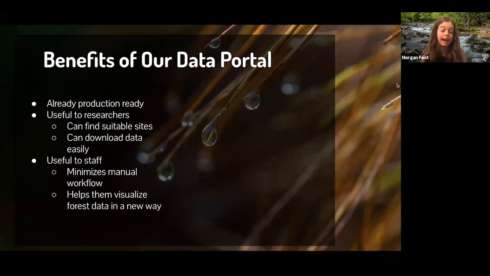For the Duke Forest staff, our interface helps minimize their workflow in that they no longer need to individually email data or constantly respond to detailed research site questions. Instead, they can direct current and prospective researchers to the website and their work is done. Plus, the map interface itself is helpful to Duke Forest staff because it compiles all of their data in a simple visualization so they can explore data over multiple years without opening ArcGIS.